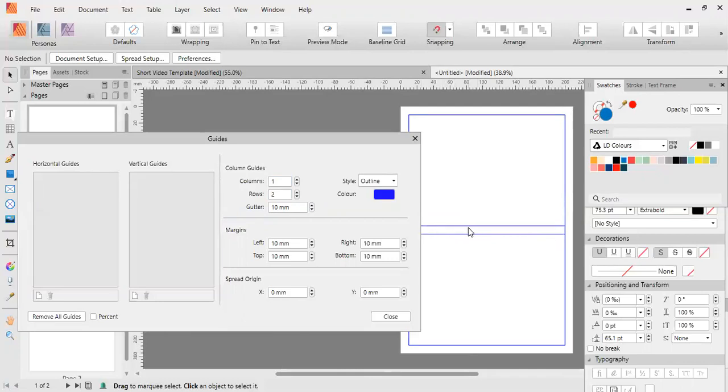The gutter is also useful if I put some columns in, for example, in terms of helping us lay out the things on our leaflet and leaving some white space in between them. So say, for example, we had a photo up here and we had some text on the left-hand side. We wanted to make sure there was a neat gap between them. We can use the column guides to help us there with the gutter.